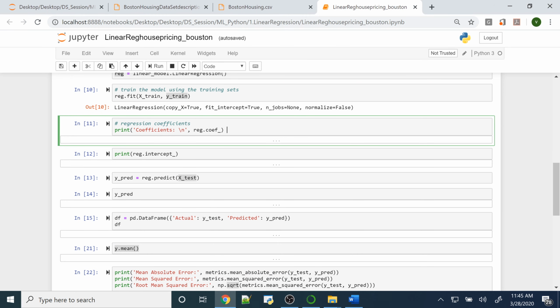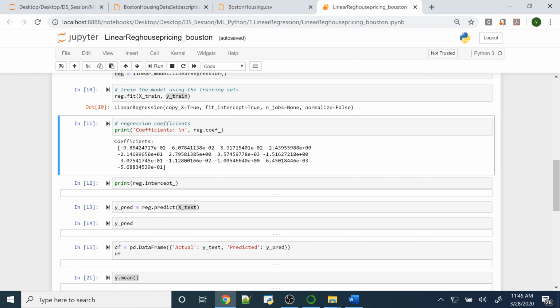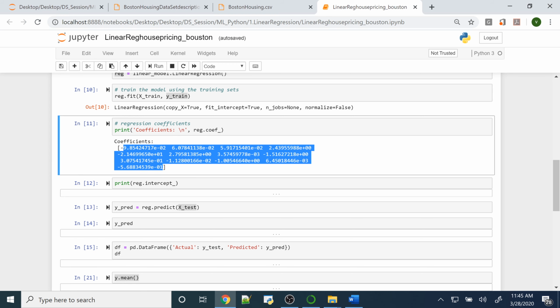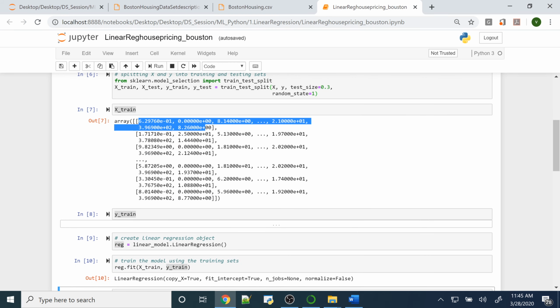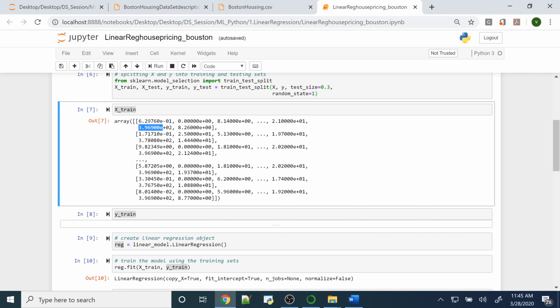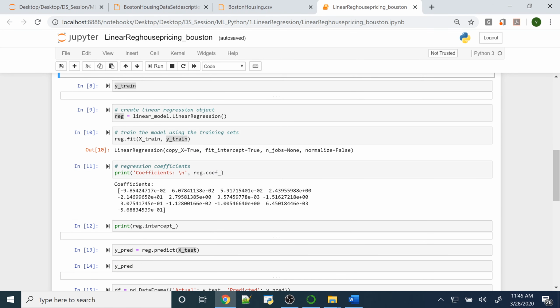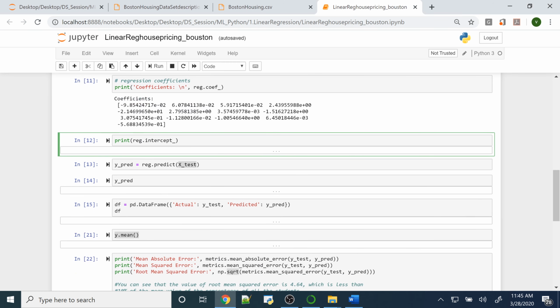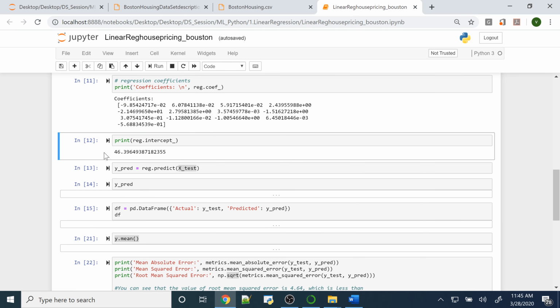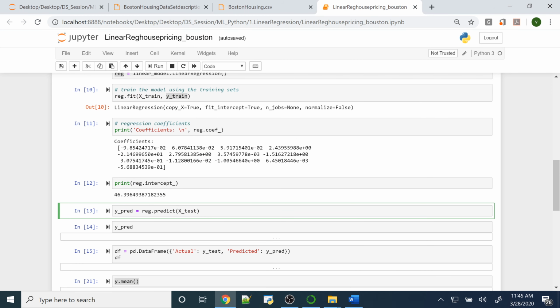As you could see, reg is an object which contains my model, and I can also see the coefficients generated out of this. For each individual independent variable that I have used here, I can see the slope associated with that particular dimension. In the same way, I can also see the intercept which is created, which is 46.39 for this data. So this is how I can train a model.